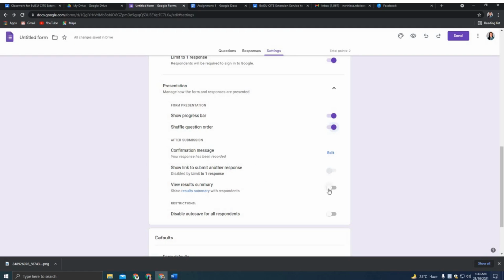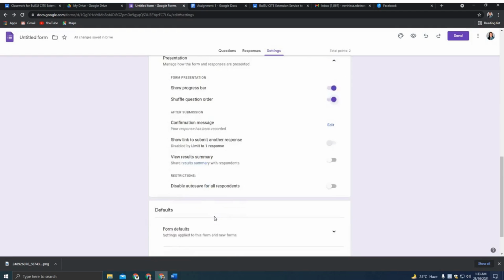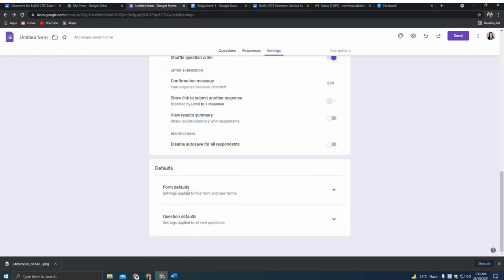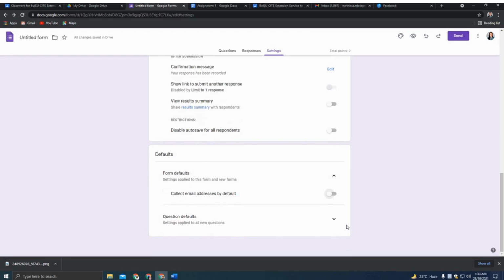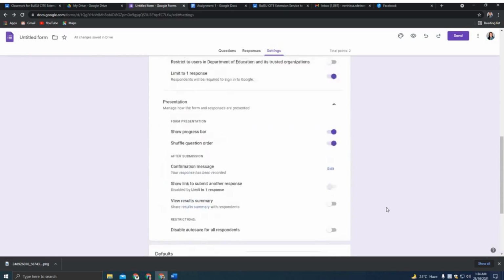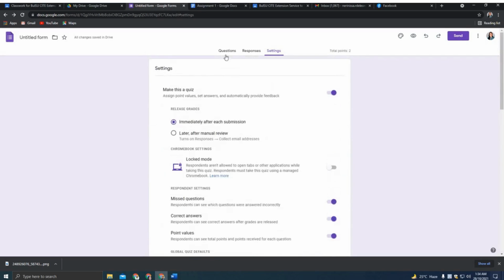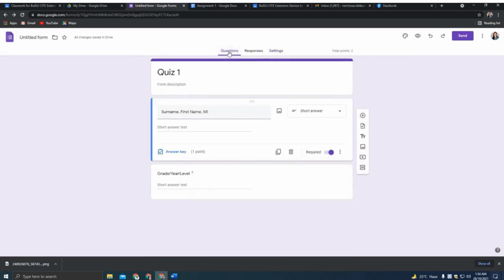View result summary, we simply disable it. And then disable autosave for all respondents. Defaults, okay, so form defaults, collect email addresses by default. Let's just disable it. And then question default, make questions required by default. So it's disabled. So it's all set. Let's go back to the questions.